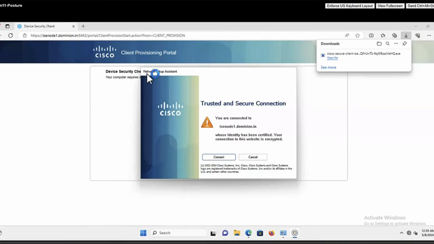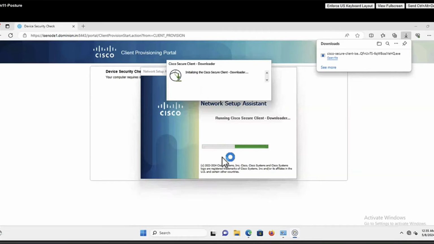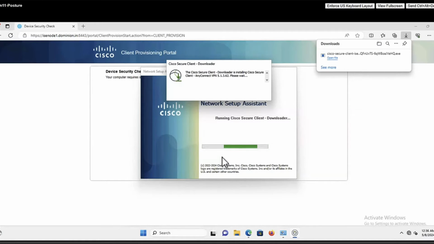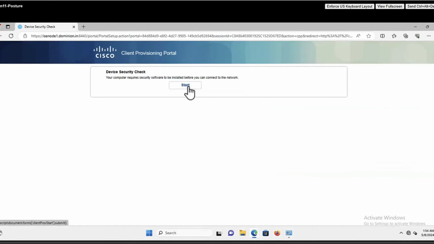So this is a network setup assistant basically, which was trying to contact ISE node1.dominion.in. Because the connection was already secured through the certificate, and that certificate, the enterprise root CA certificate, was already trusted in my endpoint, I was able to connect without any security prompts. So it contacted the PSN and downloaded the agent and the required packages for it to install. If you notice clearly, it was trying to download the Cisco Secure Client and the Cisco Secure Client compliance module, and installed them.